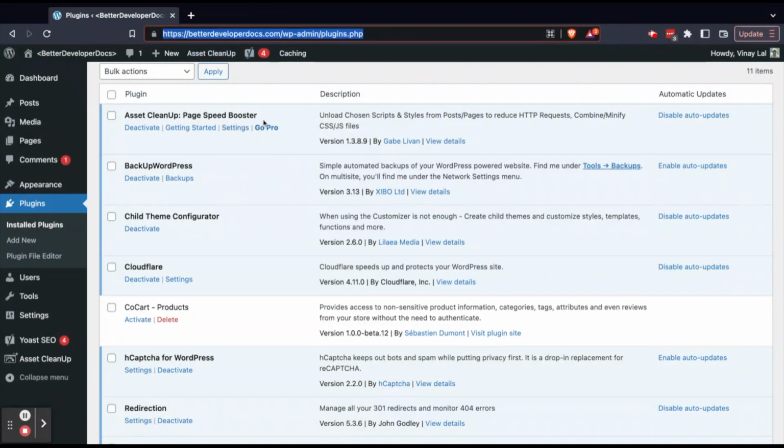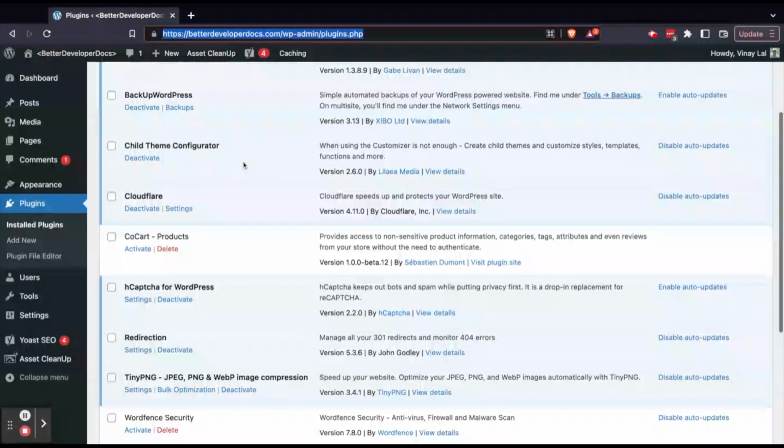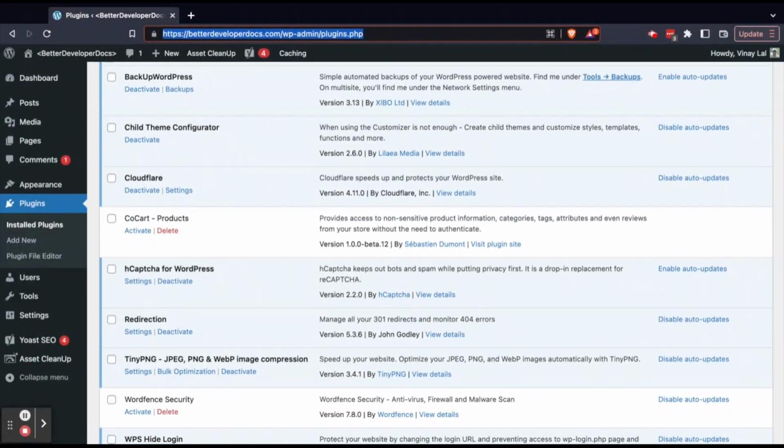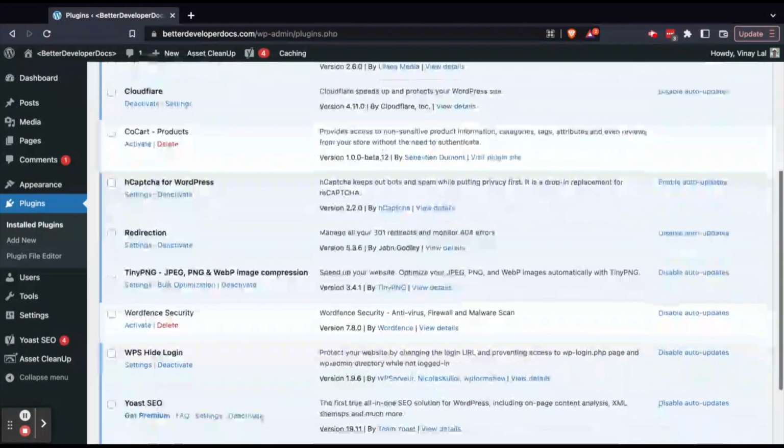This one is to do with helping page speed, to get a faster page speed on mobile and desktop. This one allows us to create a backup of the website just in case we were ever hacked or needed to somehow go back to a previous version. This one again is related to site speed. It's a CDN. Child theme configurator, that's a very useful plugin if you are editing themes, which we're going to get to in a later video.